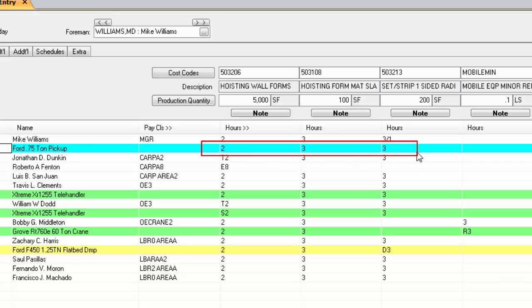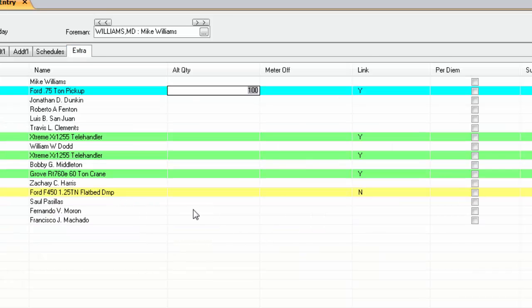The HeavyJob program, when we send this time card to accounting, will take that 100 miles and split it proportionate to the hours under all three of these cost codes that have time for that pickup. Now, some locations use a single pickup cost code. If that were the case, you would put all 8 hours, or whatever you're recording, under that single pickup cost code. But most of the time, the pickup hours follow the foreman, and hours go under the cost code, miles go under the alternate quantity.